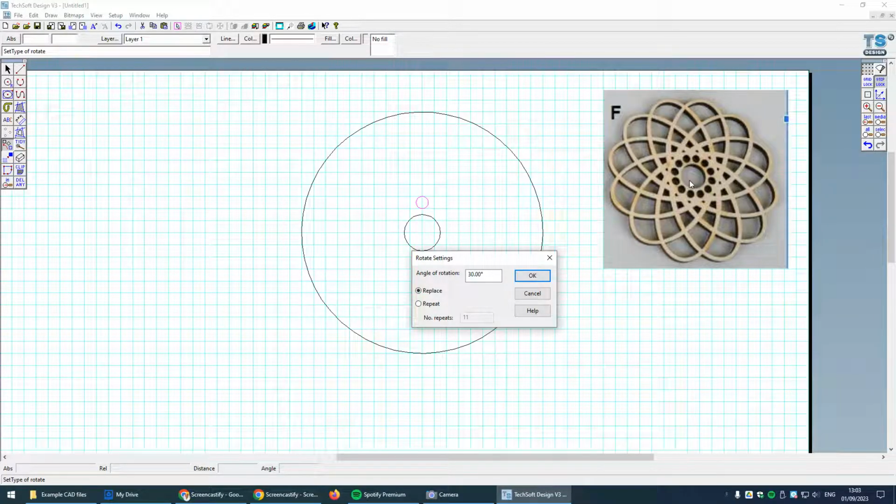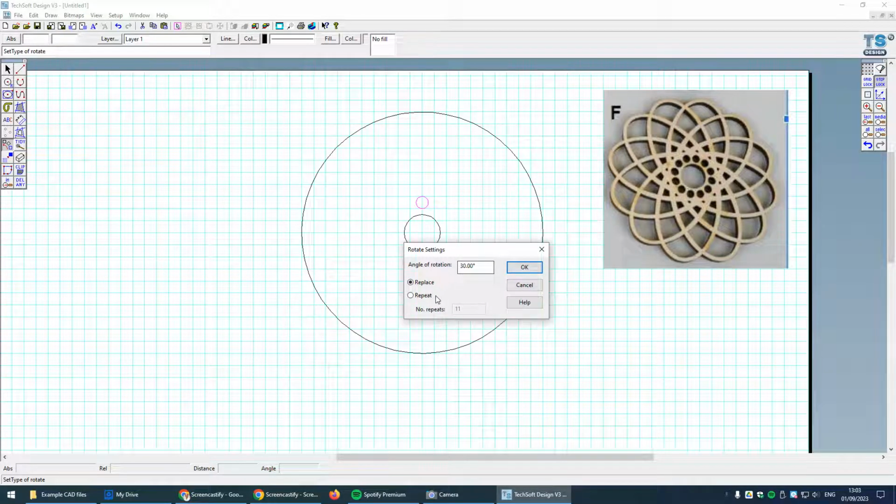If I look at my dialog box here, it's actually set up correctly for me, because I'm going to repeat it 11 times. So I've got 1, and I'm going to repeat it another 11 times, which gives me 12 in total. And each rotation is going to be 30 degrees.